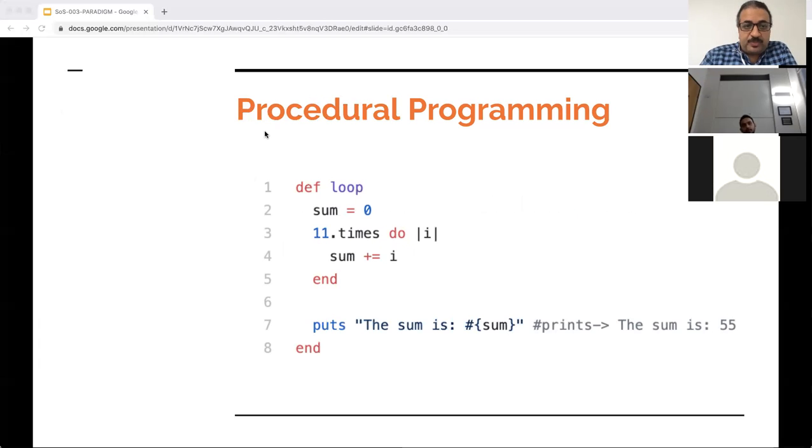A great example of procedure would be the well-known for loop. The for loop's main purpose is to cause side effects, and it doesn't return a value. So for procedure programming, when we write procedure code, we don't expect it to return a value. It causes a side effect, but doesn't return a value.